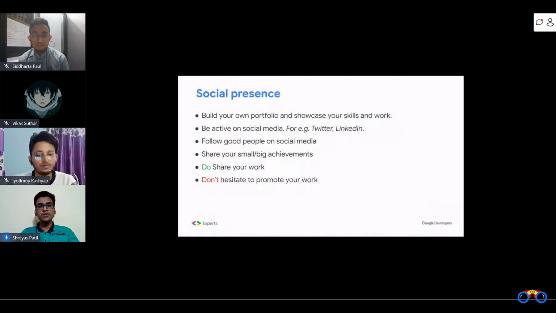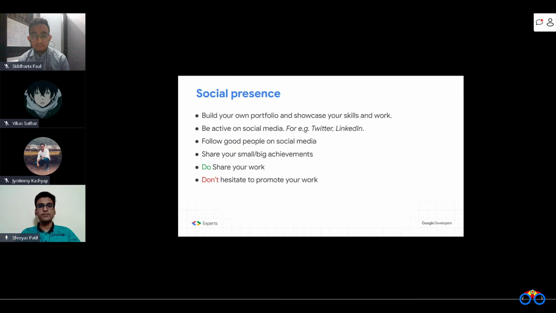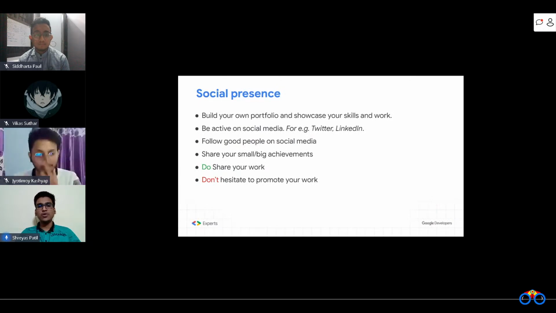Then social presence is an important thing. If it is a point of your career, build your own portfolio and showcase your skills and work. You can build your own website. Let's say I have my own website, which is shreyaspatil.dev, where I have explained everything about me, like what projects I did, what work I did till now, and all my activities are logged on my website. And this becomes your digital resume, right? There is no need of a Word document resume or PDF resume if you have your digital resume. So you can always think of it, especially if you have more projects and all kinds of stuff.